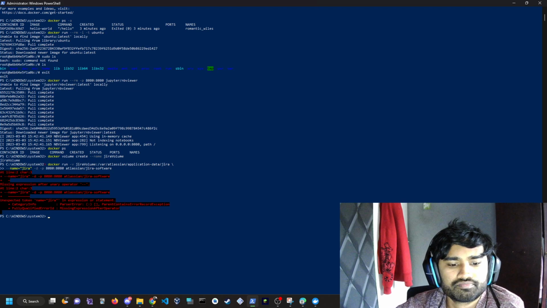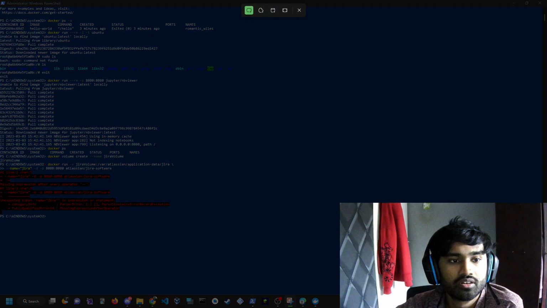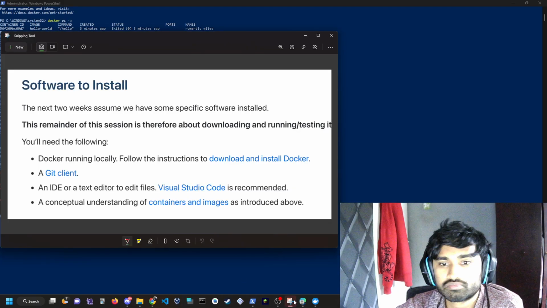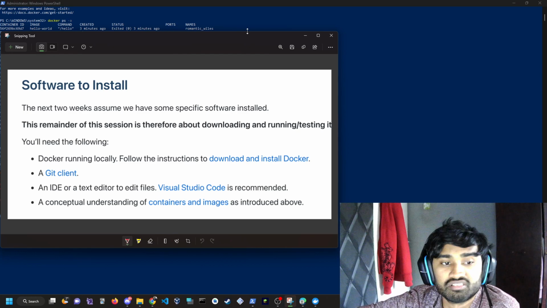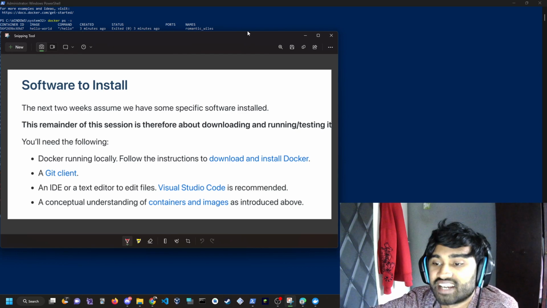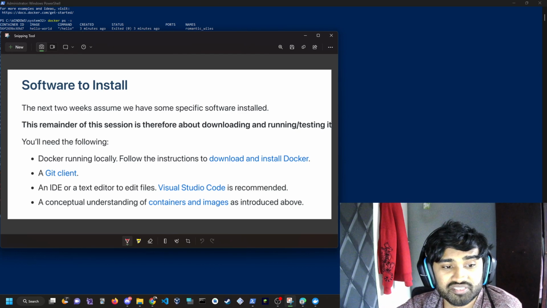So let's share some more PowerPoints with you guys. This is how to install it. Download and install Docker. I think I've shown you how to do that. A Git client, an IDE or a text editor like VS Code. It's not hard, just go on VS Code and download it. Yep, I think I've done that for you.